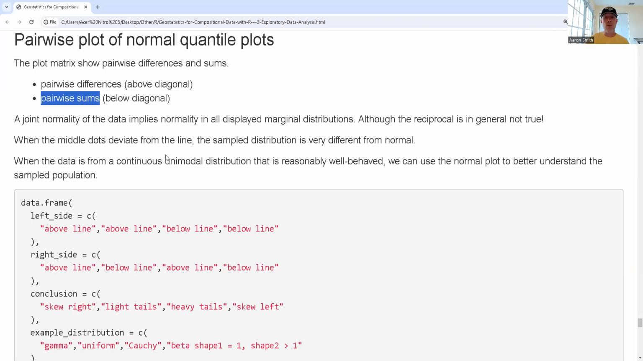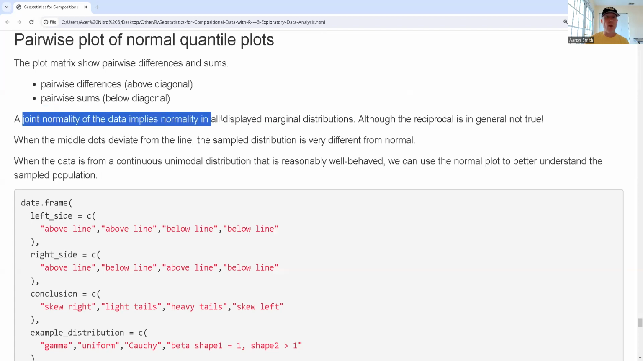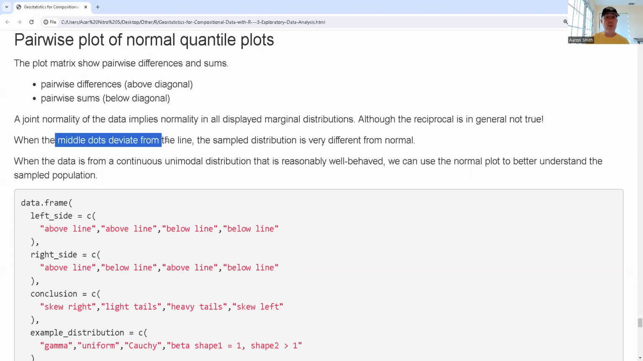And so I'm going to use this to get an idea about what's going on with the distribution. Remember that joint normality of the data implies normality in all marginal distributions, although the reciprocal is not true. Now, when we look at the normal QQ plots, if the middle dots deviate from the line, so like the middle third or so, that means severely not normal.